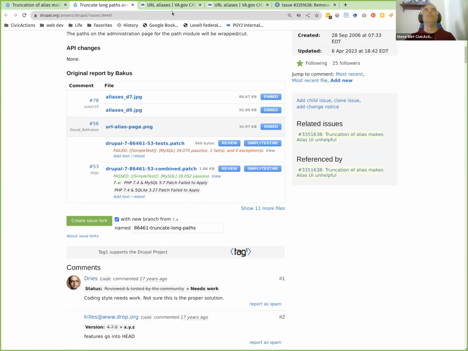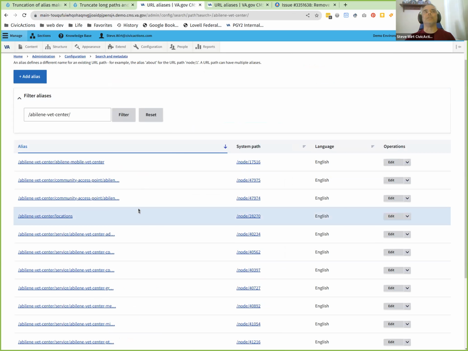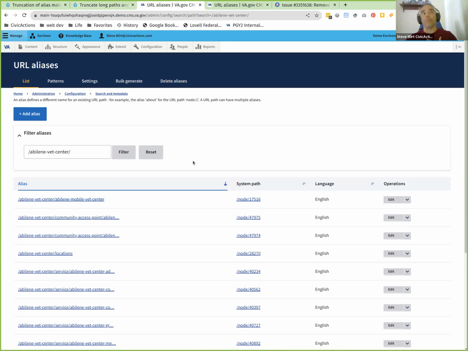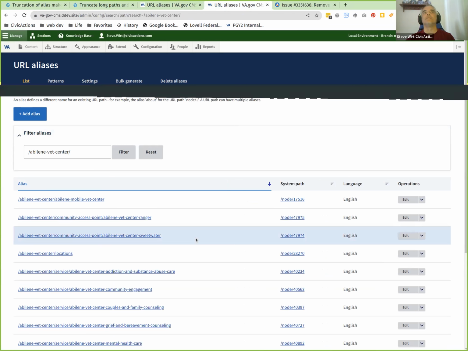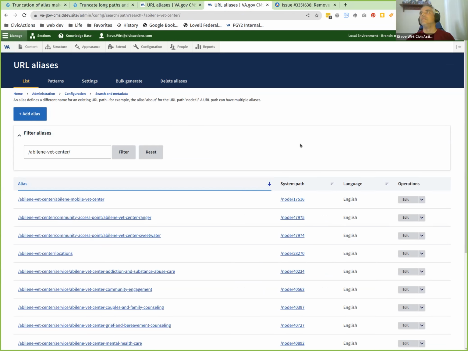It's my conjecture that the whole purpose of this UI is managing aliases, and when we hide any information about the alias that we're trying to manage, we actually get in our own way. And so what I'm proposing is this result, where we don't truncate them.